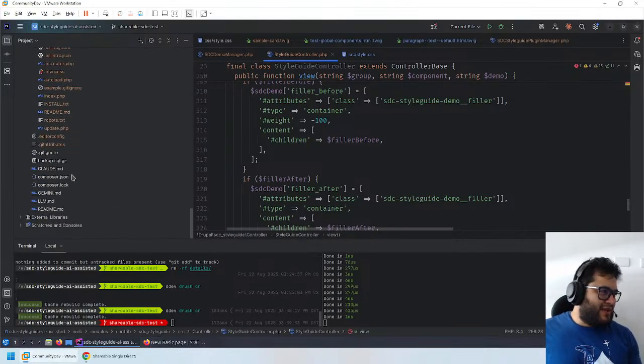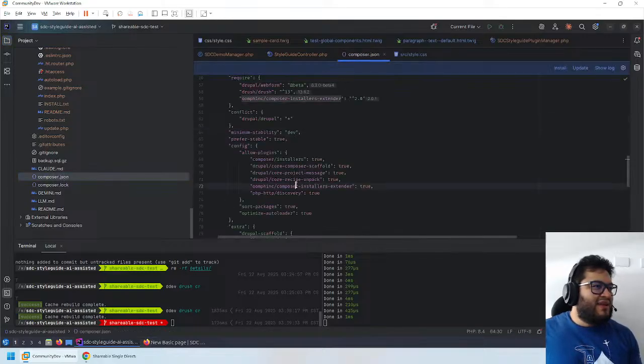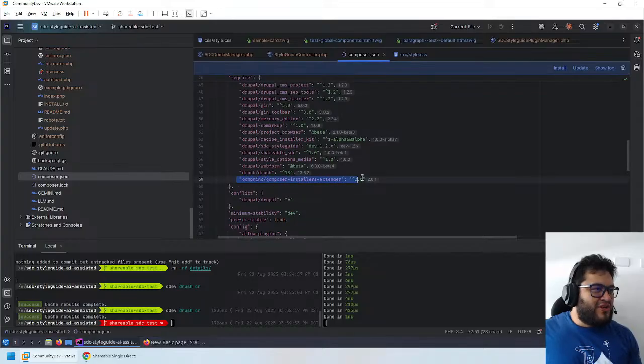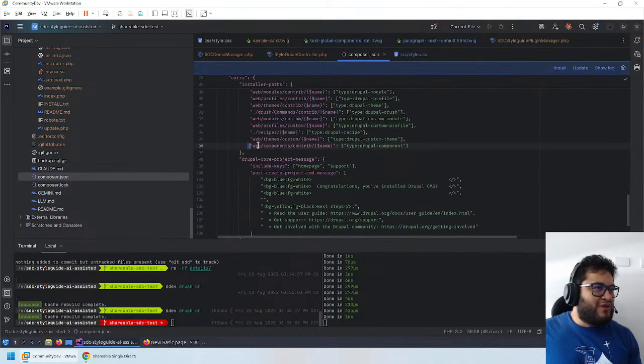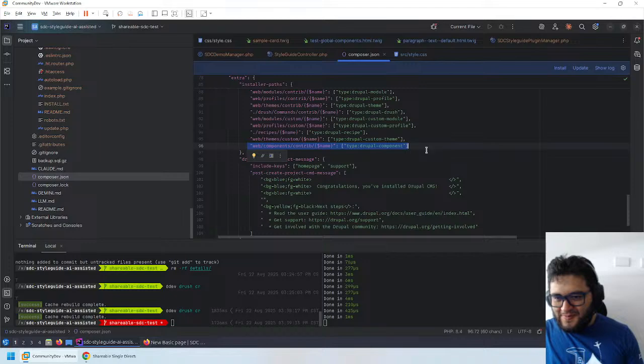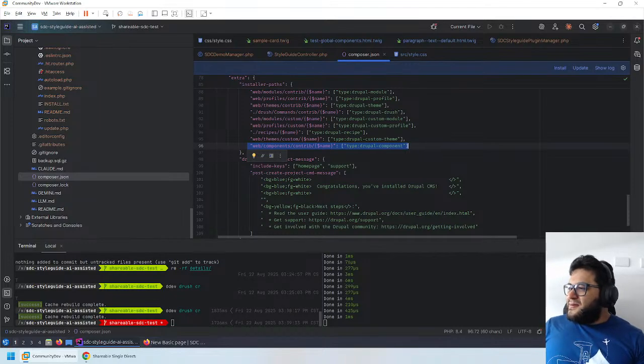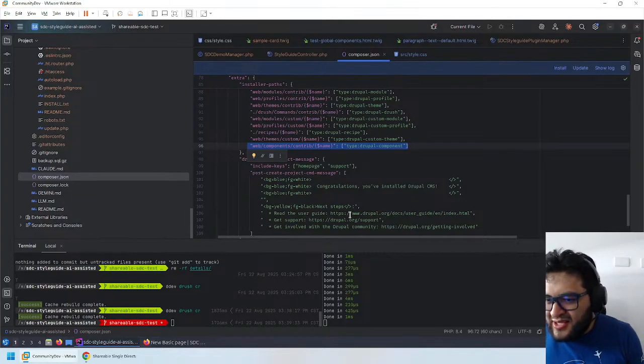Include the composer installers extension, and then map the corresponding type to the folder, and that should be it. Basically that's it. I don't know if anyone has a question, a comment. This is also for the SDC style guide besides the shareable components, so anything is valid.